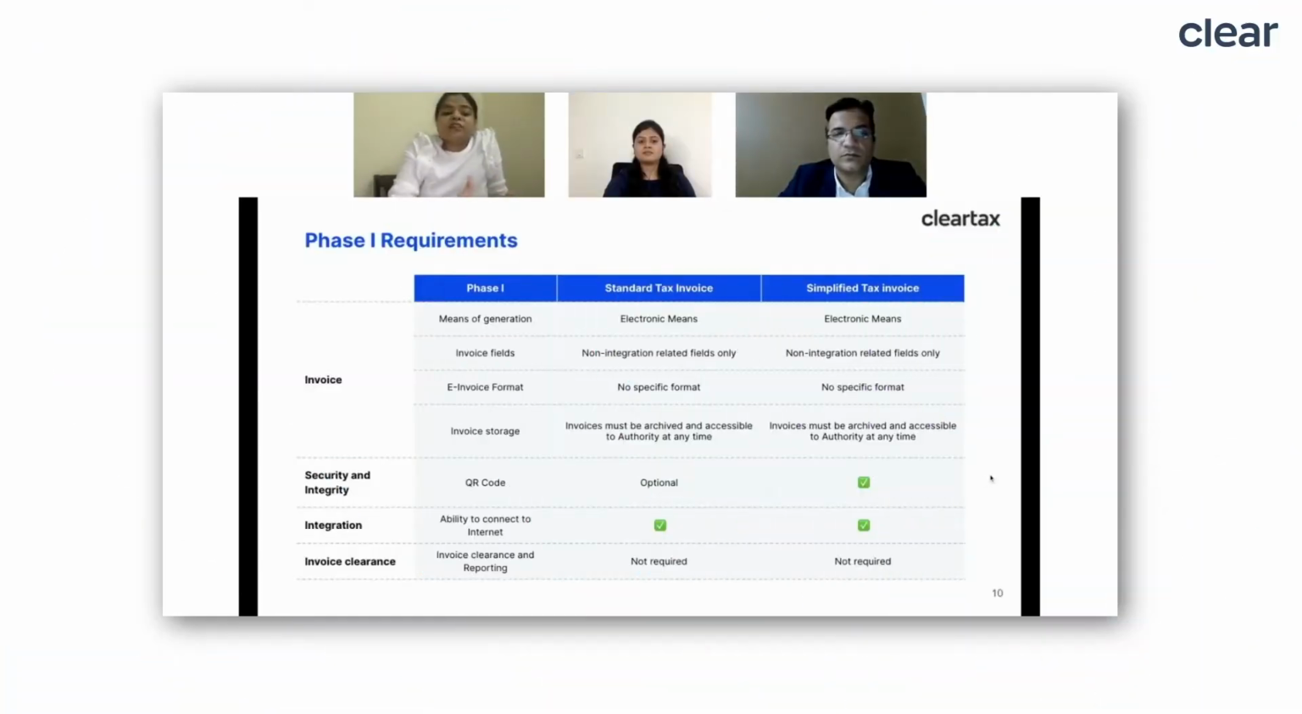Now let's talk about phase one requirement in brief. Now when it comes to invoice, what are the means of generation? It has to be through an electronic mean. What are the fields? Everything which has been mentioned as a part of phase one, which was practically there in VAT, has to be there both for standard and simplified tax invoice. Now, when it comes to format, there has been no specific format, at least for phase one. This differs in phase two, and we'll talk about it.